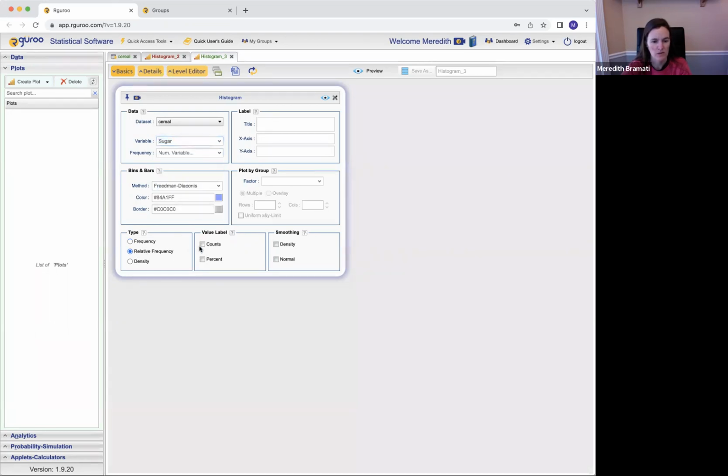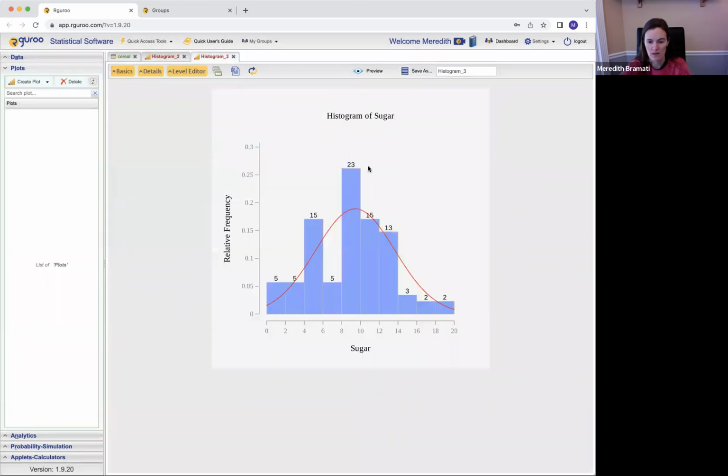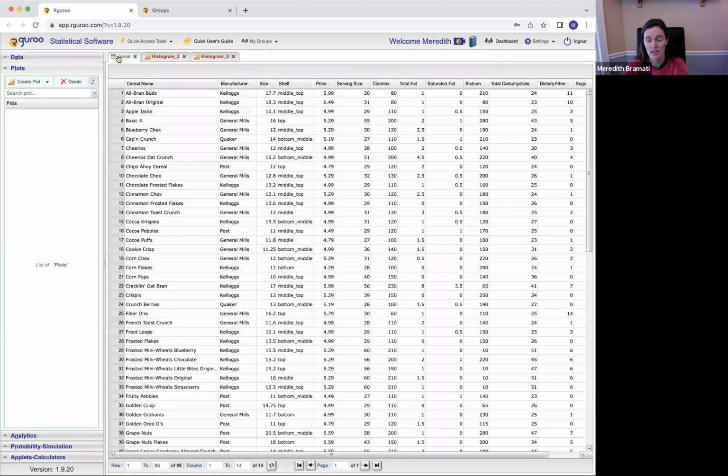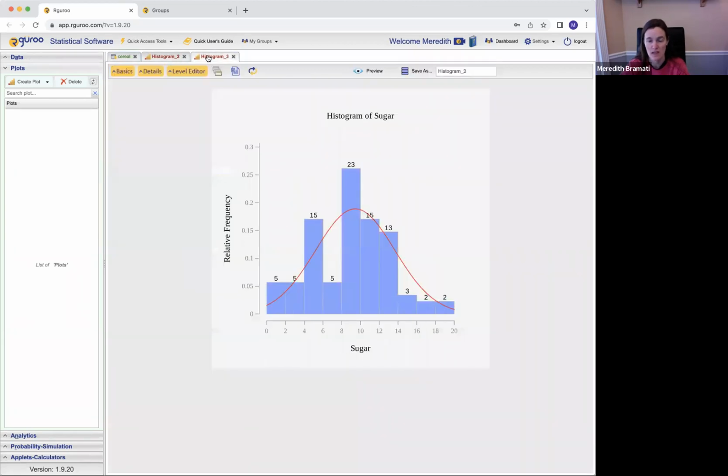And I had relative frequency on the last one. I had counts and I had smoothing. So now I have the histogram of sugars or the histogram of serving size. And I can just scroll through and I can go back to serial, the raw data, and see if it makes sense. So that's how you create a histogram inside of Rguroo.